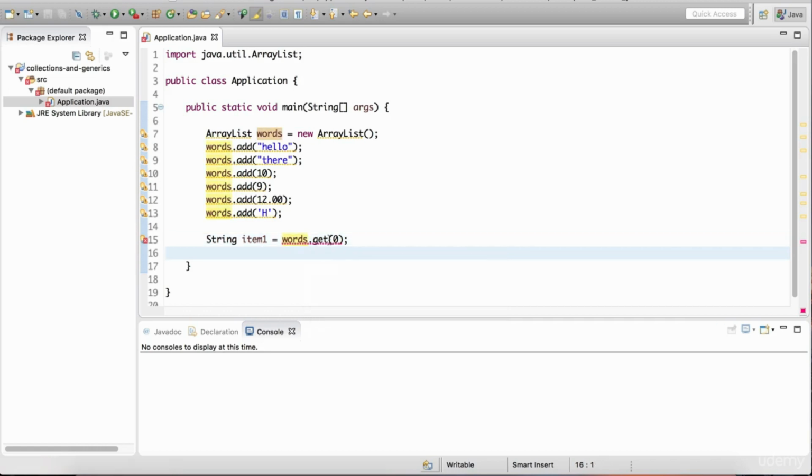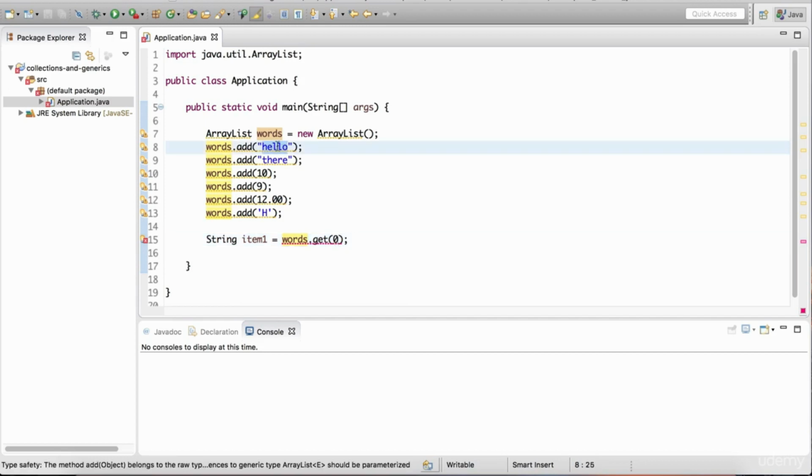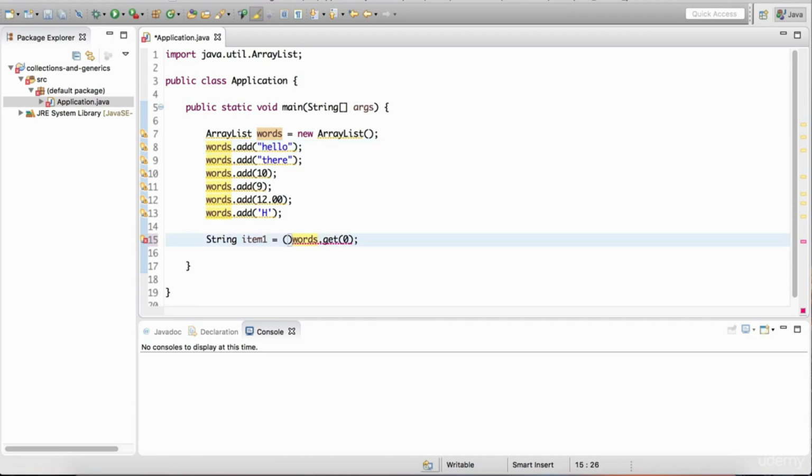So it's saying that what we're going to get from this get method is going to return us an object. It's not going to return us a string. Even though we know that we put a string in here, it's going to return an object. So what we need to do is cast this data that we're getting back from it to a string data type, and only then we can assign it to this variable called item1. So this could be problematic.